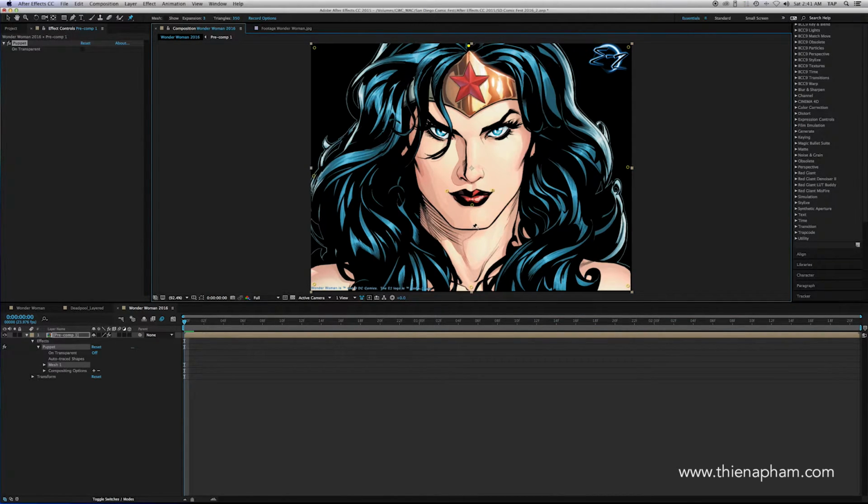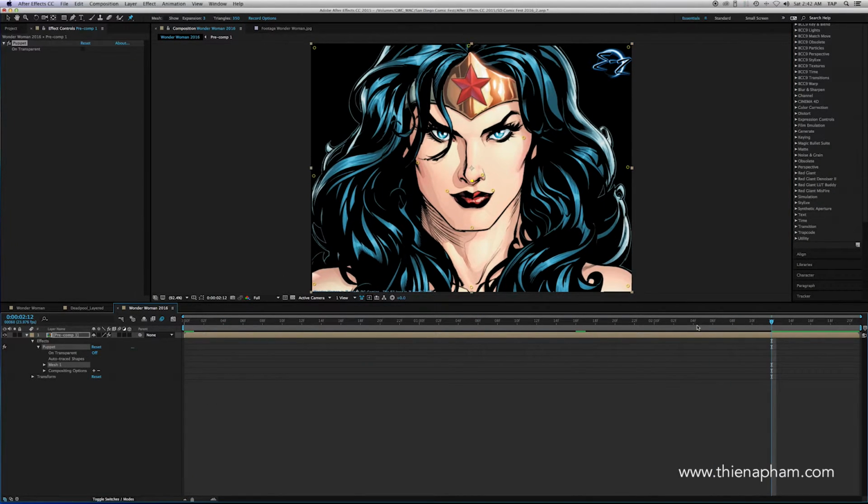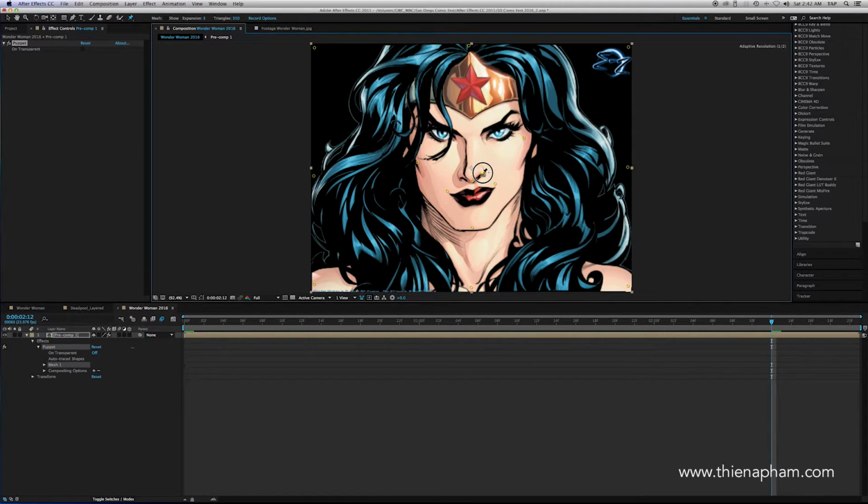A couple more around her face. Looking good. Now, let's move the time indicator towards the end of the timeline and start keyframing. Make sure you're still on the puppet pin tool, then select this pin and move it up a little bit to create a smile. We can also play around with these pins to enhance it.